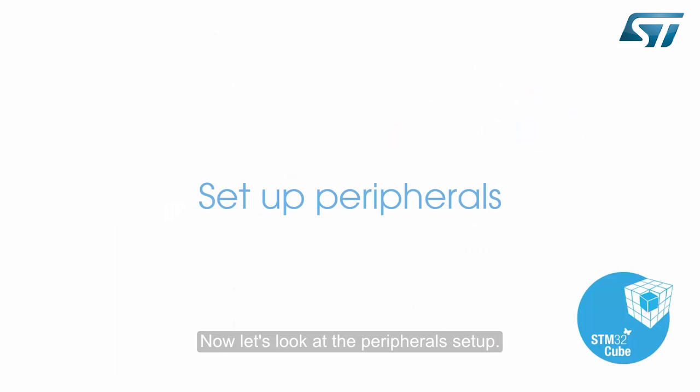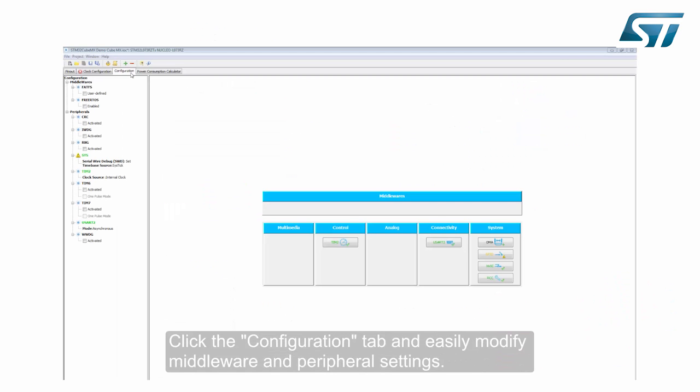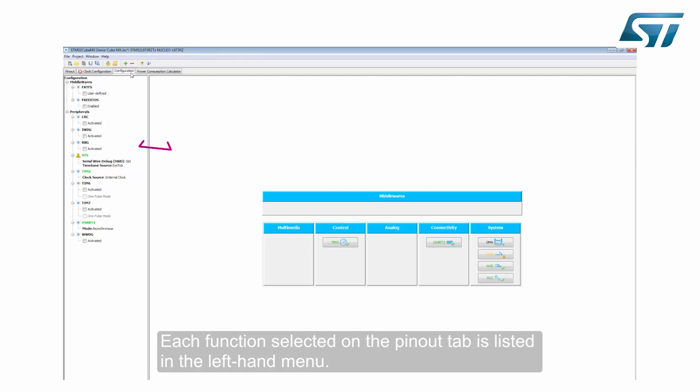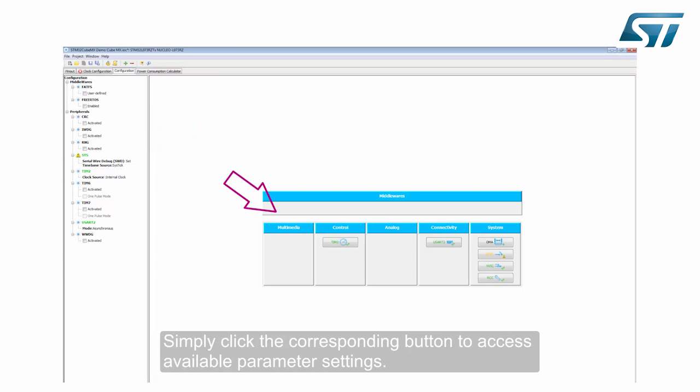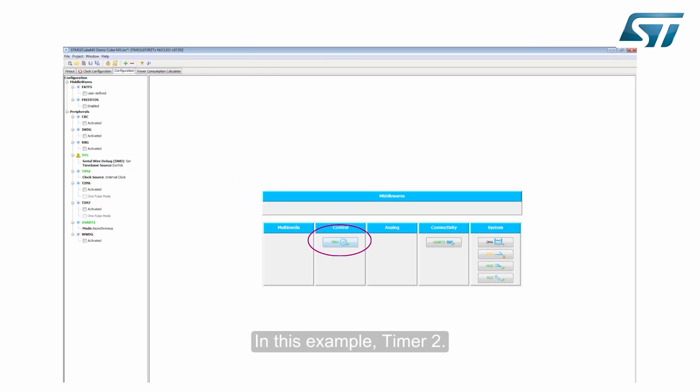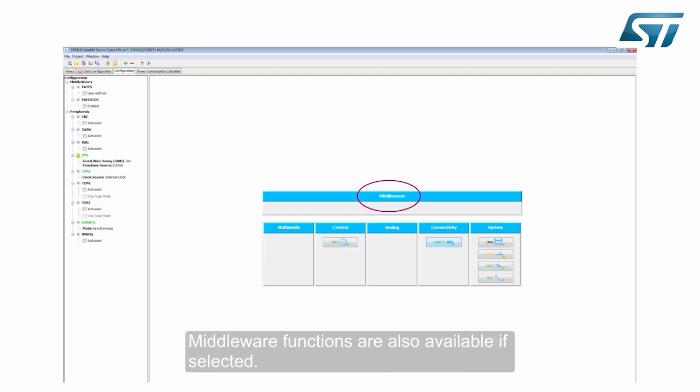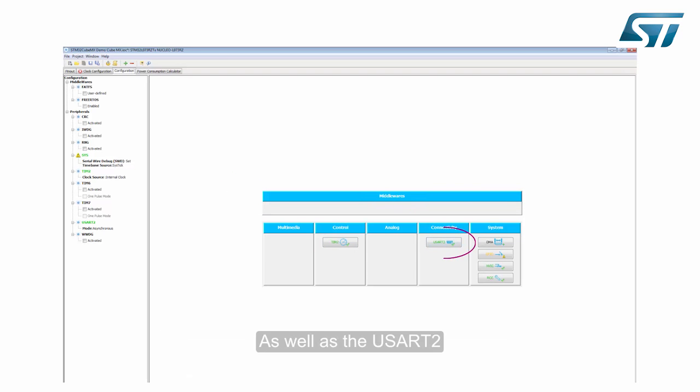Now let's look at the peripherals setup. Click the Configuration tab and easily modify middleware and peripheral settings. Each function selected on the Pinout tab is listed in the left-hand menu. Simply click the corresponding button to access available parameter settings. In this example, Timer 2. Middleware functions are also available if selected, as well as the USART2 and system functions.